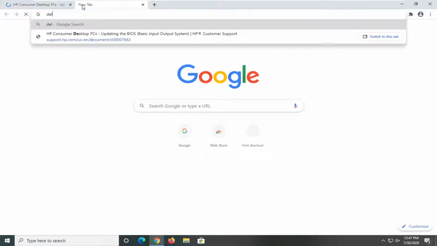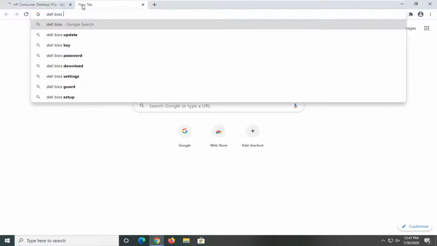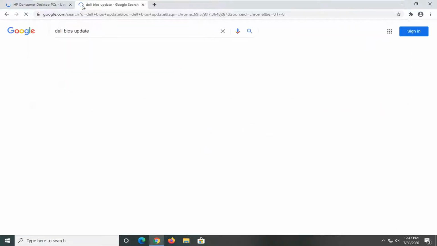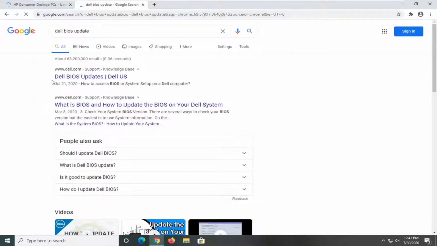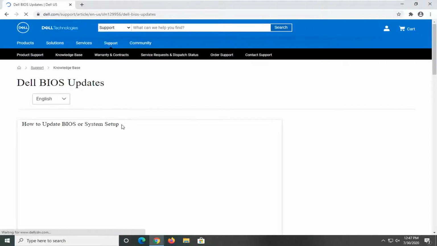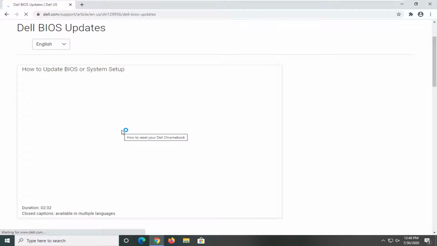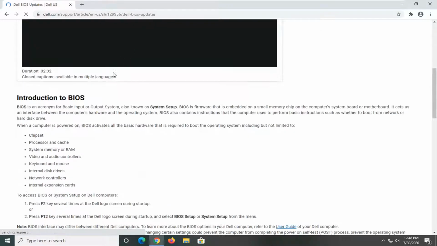If we were to do Dell BIOS update, just for example, I just want to show you guys just how generic this is, and you can apply it to pretty much all your computers. So we can go underneath Dell here, Dell BIOS updates. Let's open that up. And they have a little video there as well.